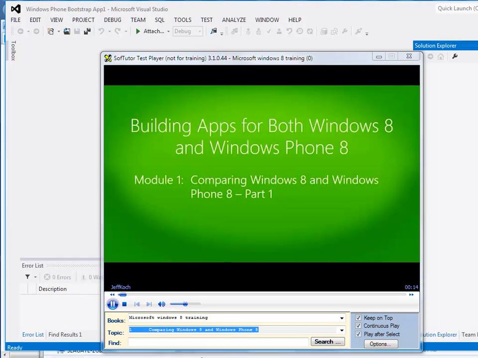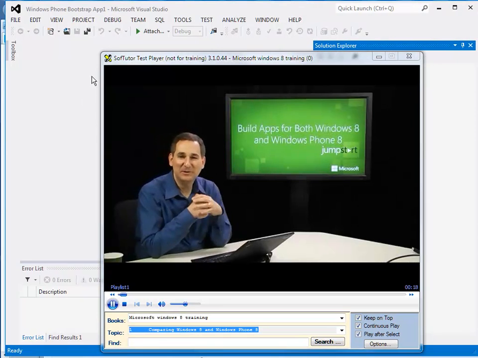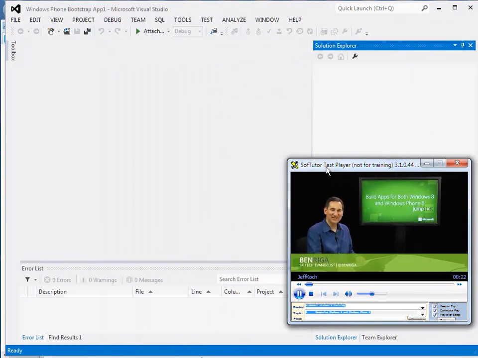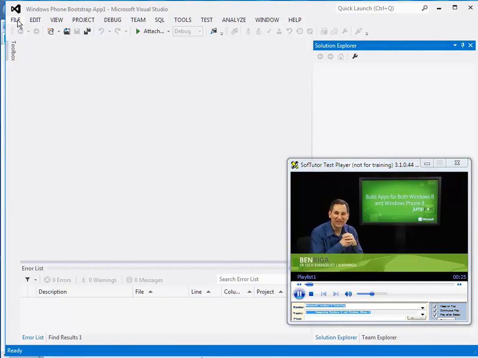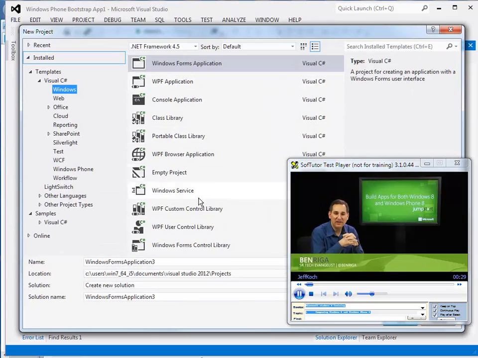And as you can see, here's Visual Studio, making it kind of small. Good morning, good afternoon, good evening, good night. My name is Ben Riga. We're going to talk about. So now I could do whatever I need to do in Visual Studio. As you can see, we'll be talking about all sorts of kind of cool things, play along with SofTutor.